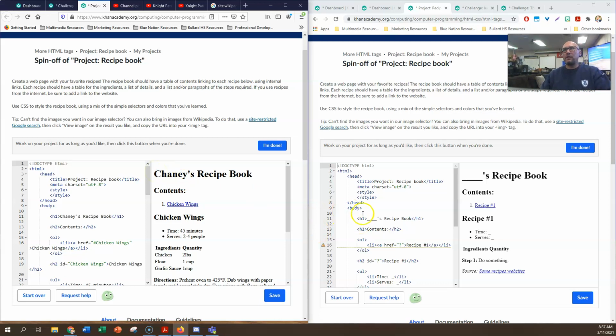The very first thing I did, with our H1 tag, is put your name in. You can use your first name if you'd like. I'm going to use my last name, so Cheney's recipe book. Contents is our H2 tag, and then we're going to list the 3 recipes.